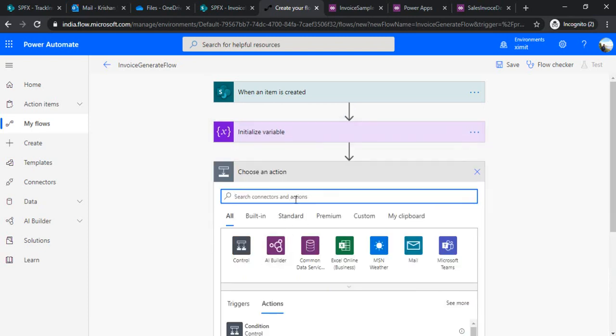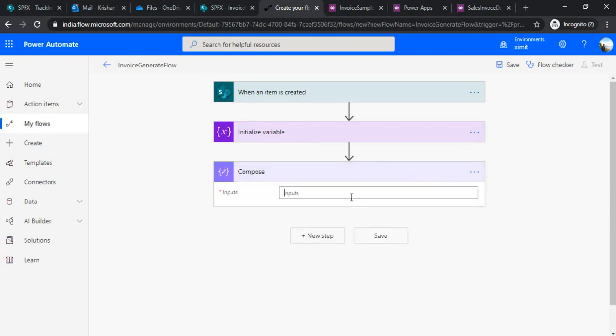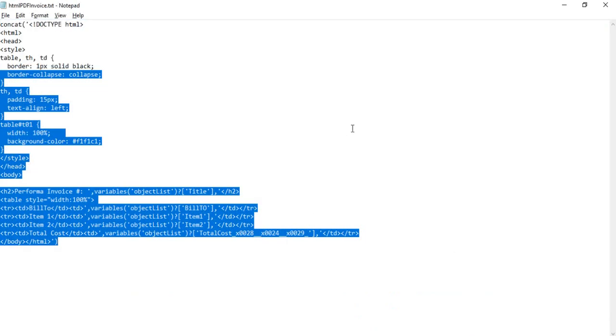In the next step I'll be composing, using the compose function. I'll be composing my HTML so that I can pass the HTML to create one HTML file, which in turn we are going to convert into PDF. So I'll be showing you what that HTML would look like.